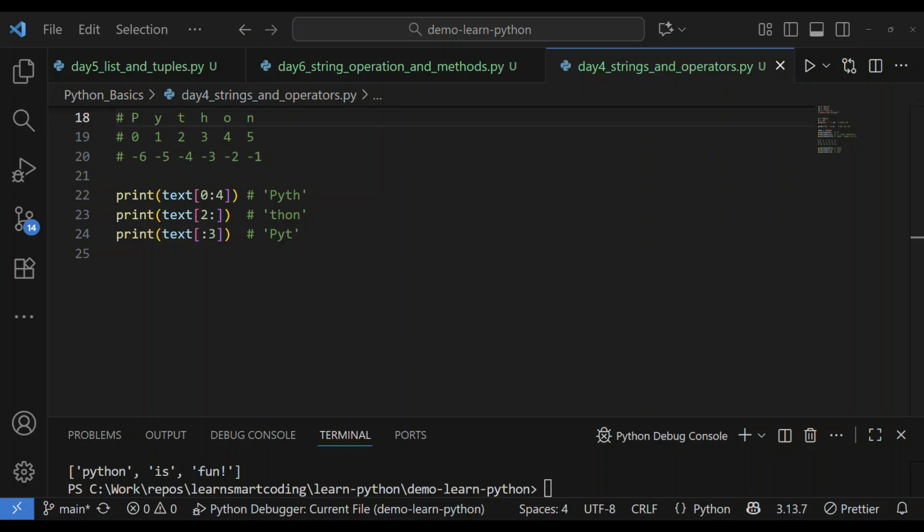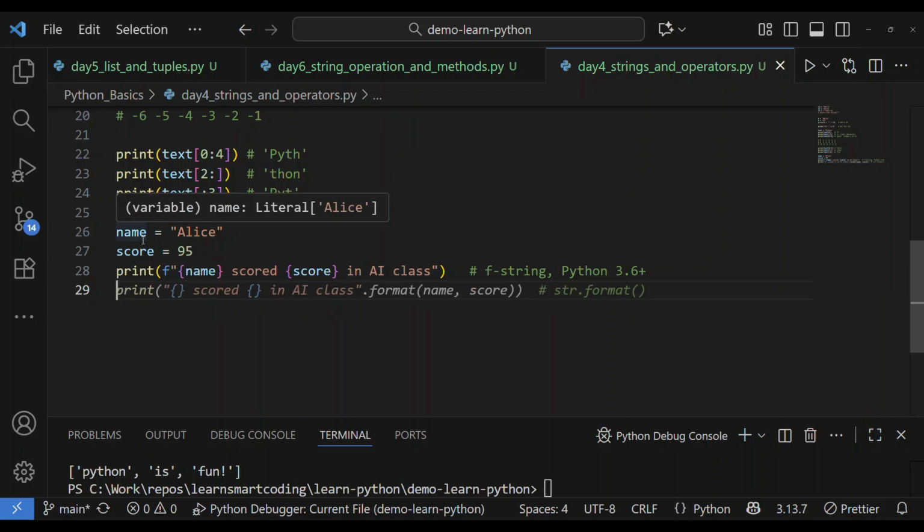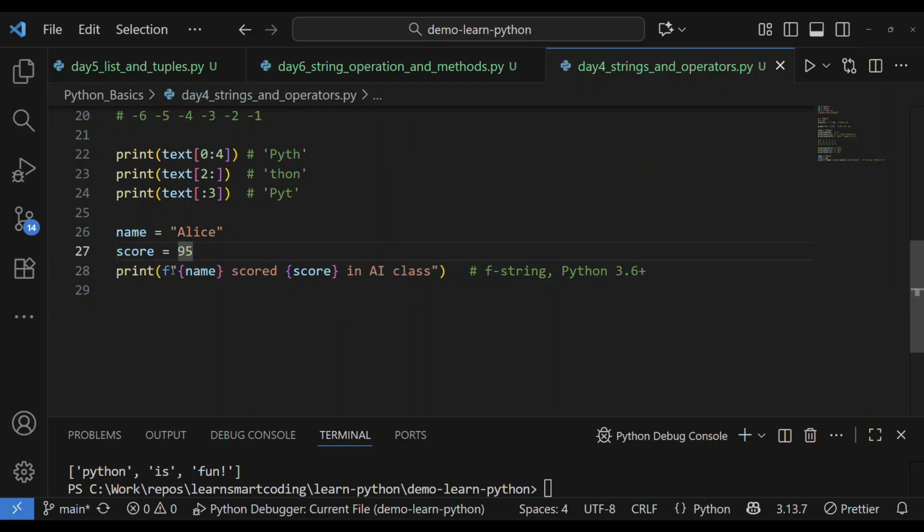Next comes the formatting of strings. How do you format a string? If you're coming from a C# background, we use a dollar symbol. Here we have two things assigned to variables. If you use F before the double quotes, you can use curly brackets to substitute the value of the variable. So here, Alice scored 95 in AI class. That's the f-string. It's available from Python 3+, and that is how you format.